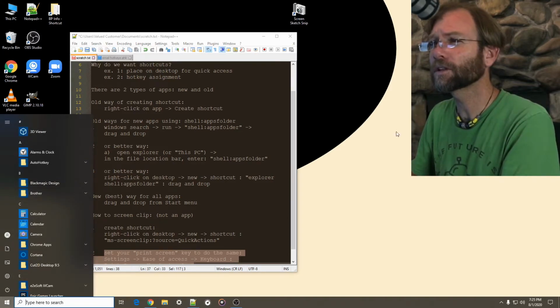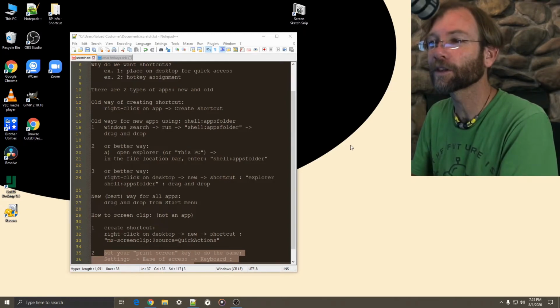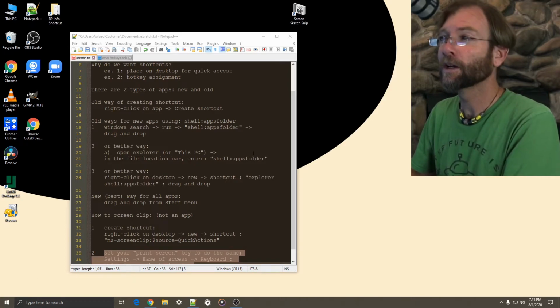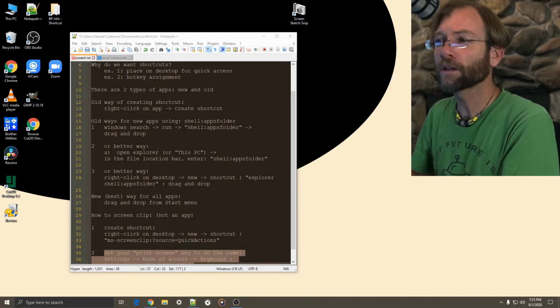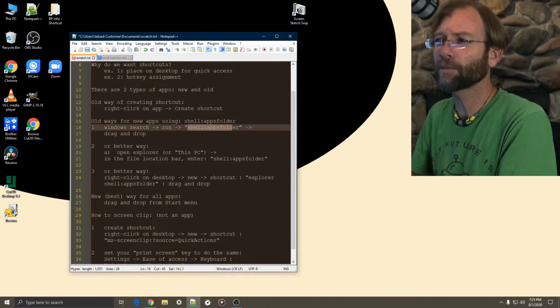But for the newer apps, you couldn't always drag and drop from the start menu. I think you used to have to. There's a lot of documentation for this that's gone up on the internet over the years for how to do it different ways, because you couldn't just drag and drop it. So for a while, you used to have to open up a shell apps folder.